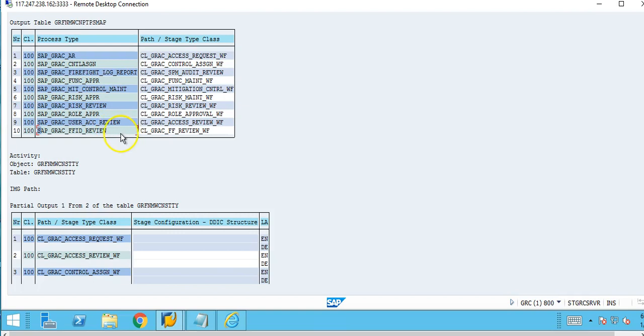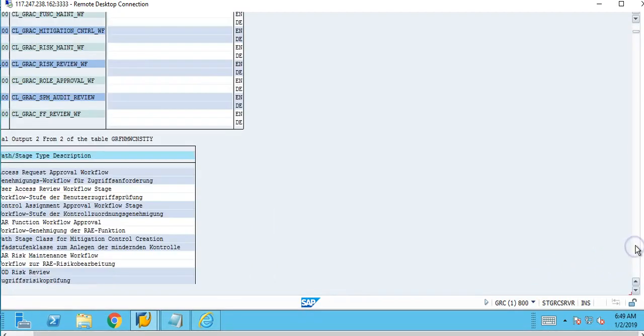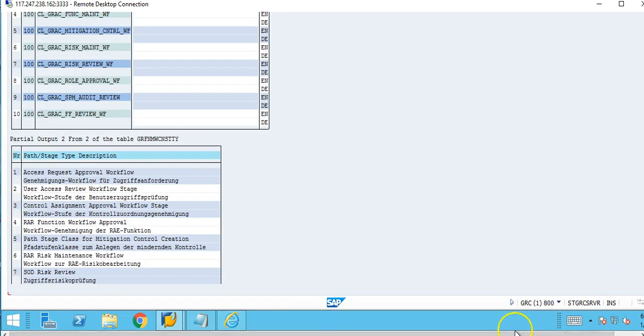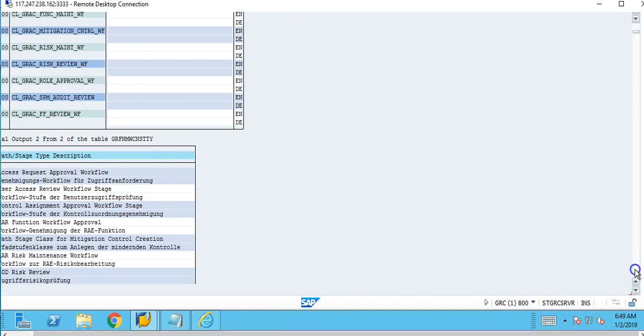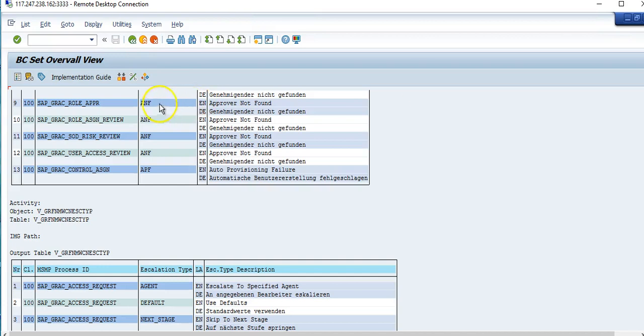Basically this will help you review the firefighter IDs which are assigned. For example, some companies typically have firefighters which are assigned for 6 months to 1 year. So you can review those firefighter IDs through a workflow. This is basically being pushed by auditors, saying that the firefighter IDs are not being reviewed. So I'm going to enable this BC set.